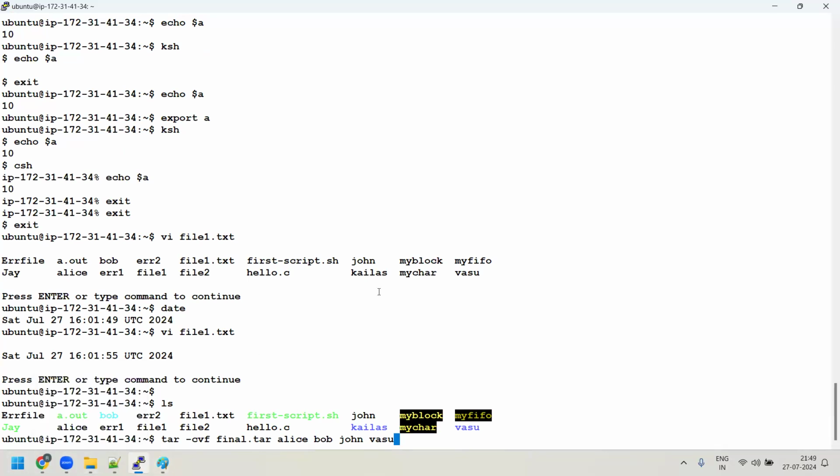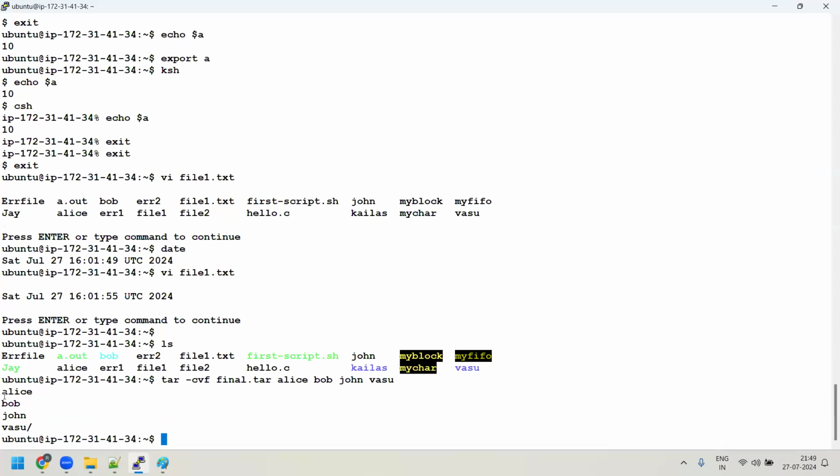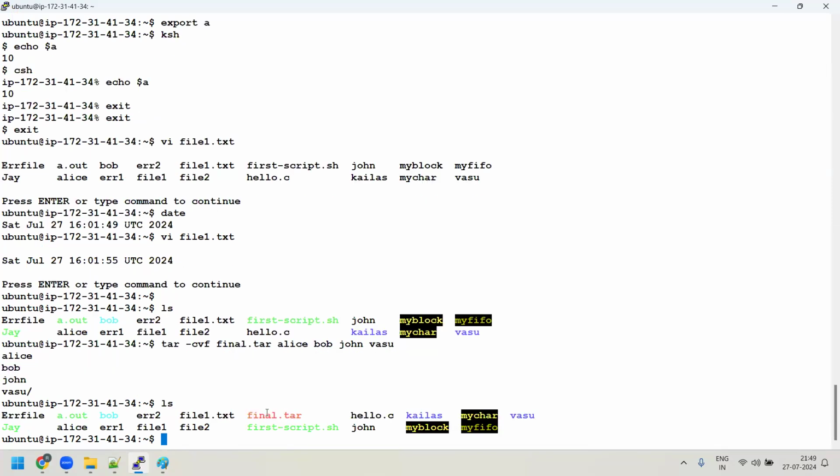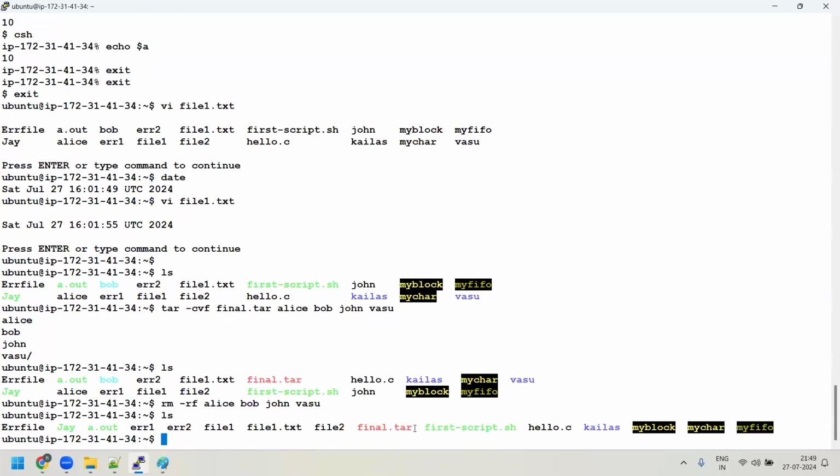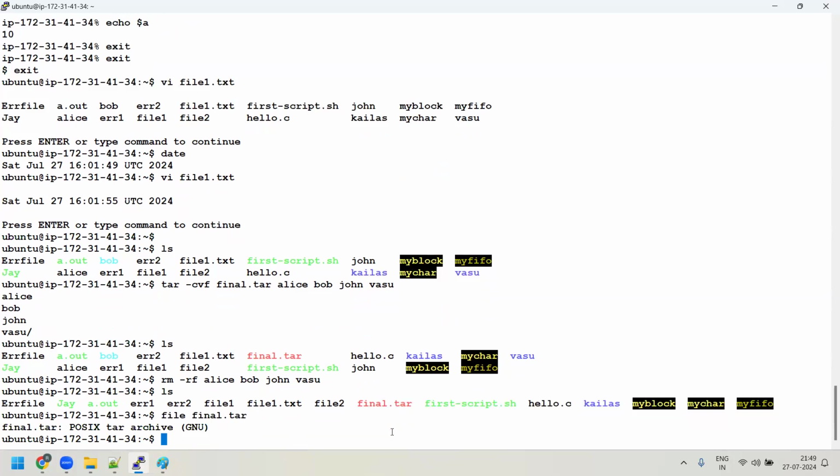When I press enter, you see that the files Alice, Bob, John and Vasu are now in the tarball. If you do an ls, you can see there's a tar named final.tar. Let me remove the files Alice, Bob, John and Vasu from here. Now you can see those files are gone, and you have final.tar. If you execute the file command on final.tar, it says it's a POSIX tar archive. It's just a collection.